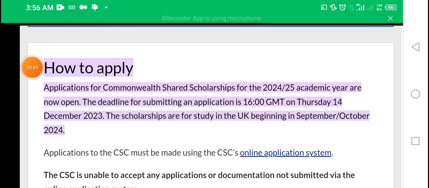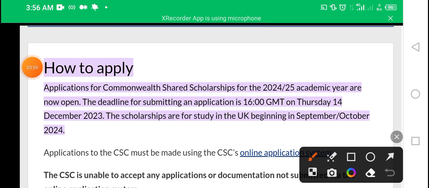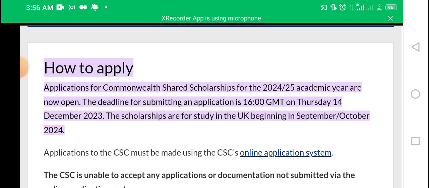So how do you apply? First things first, before you talk about how you apply, you must take note of the deadline. And I love to highlight my deadline so that you can see. The deadline is Thursday, 14th December 2023. If you intend to begin in September or October 2024, you have just about 3 weeks to put in your application. It may not be long enough.